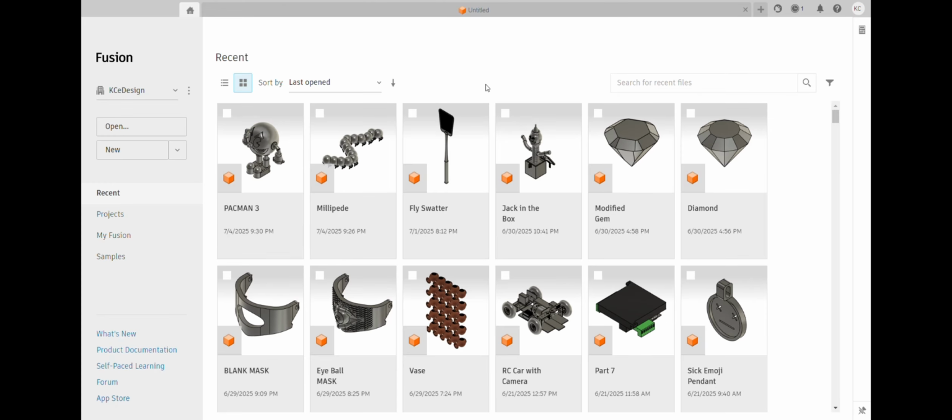Once you are signed in, you will view the home screen. This will be where all of your recent projects will be located once you start saving models and prints. After selecting New, you will be brought to an untitled screen.